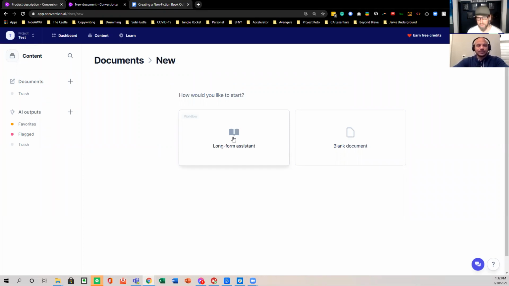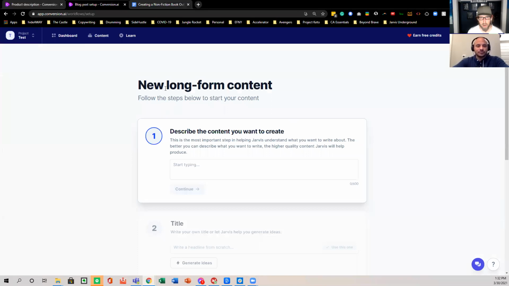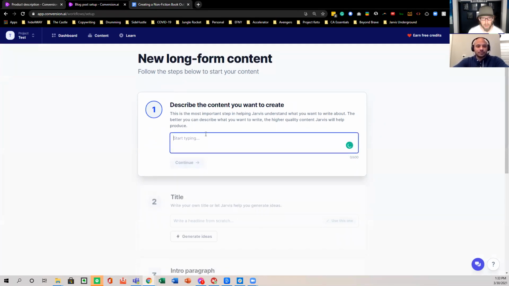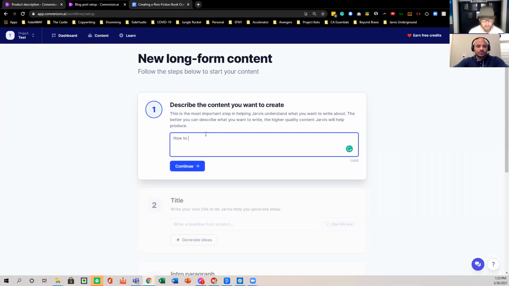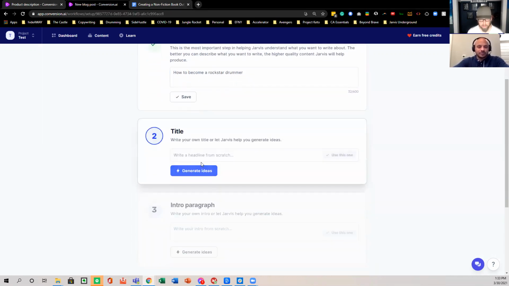But for now, let's focus in on how to become a rock star drummer. First, we're going to click on the long form content editor. We're starting a new project. I'm just going to say, how to become a rock star drummer, and let's just rock with it for a little bit, right?